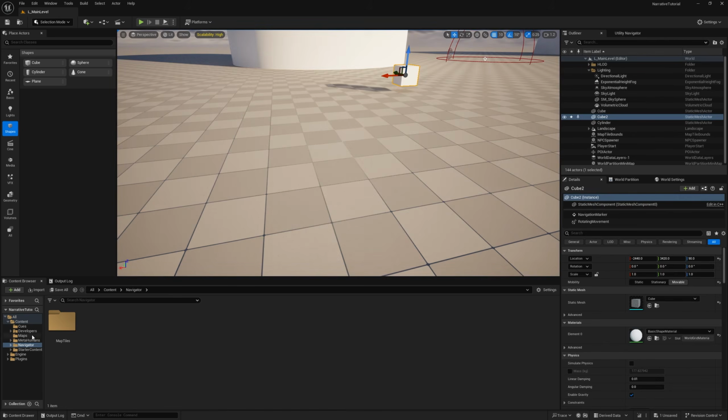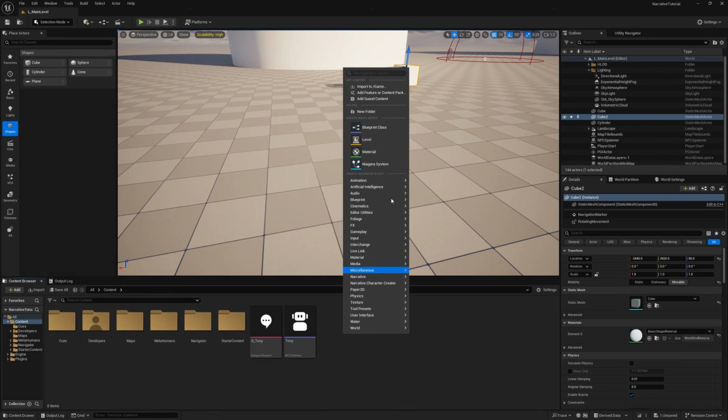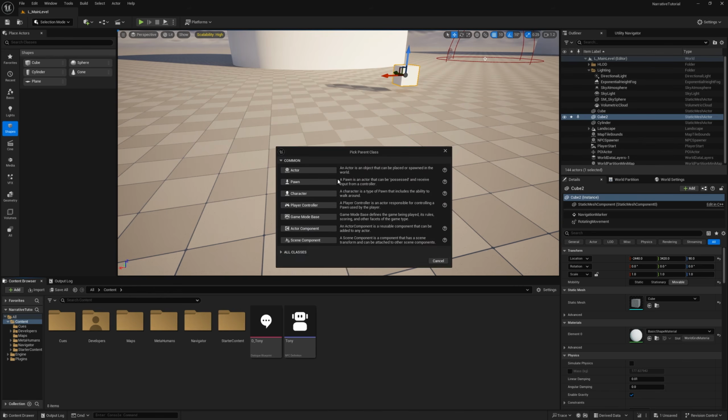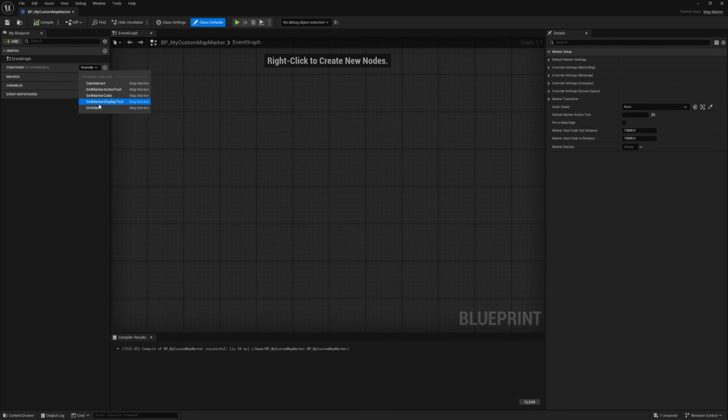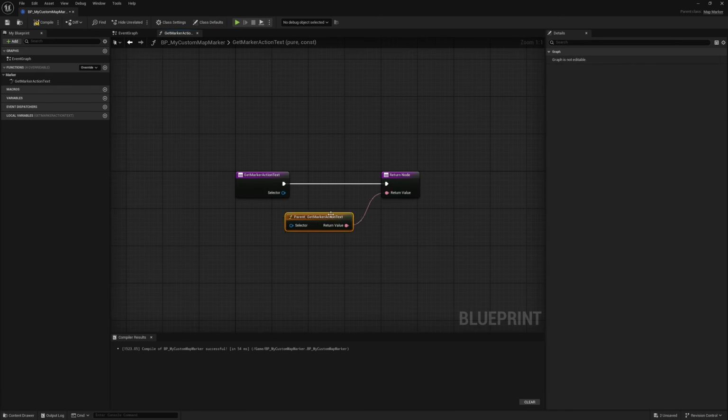If you need that sort of functionality, the way to do it is to come into your content browser and make a new blueprint. And for the class type, you want to select map marker. I'm just going to call this BP my custom map marker. There's quite a bit you can override here, but marker action text will define what shows up on the marker.